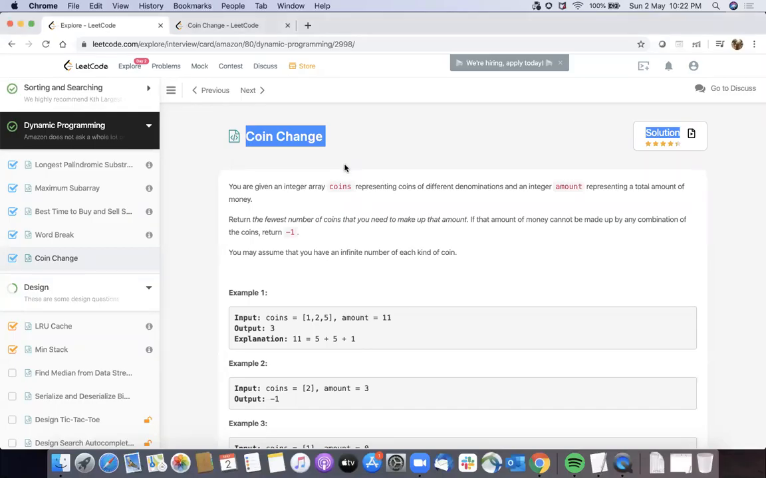Hi everyone. Today we will be discussing coin change. This is another interesting and very famous problem of dynamic programming.